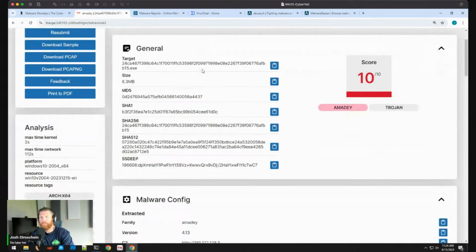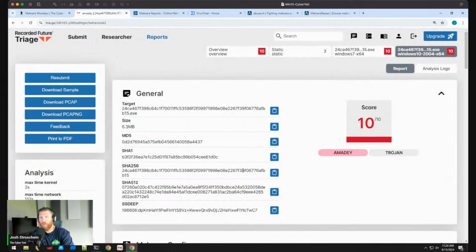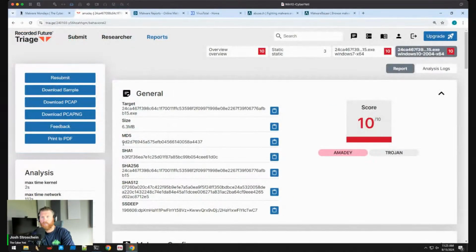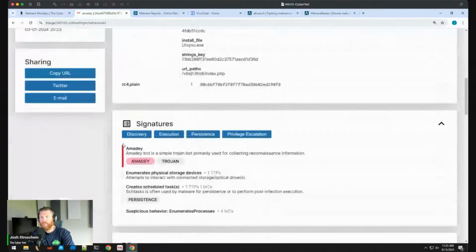A little bit of redundancy here in the general tab, of course. You'll see off to the side, you can resubmit for analysis. You can download the sample. Of course, if I didn't have the sample, now you can get access to it, or if you didn't have access to it, we have the PCAPs. You can grab a PCAP here. We've done that through different live streams. Print the report to PDF if that's helpful for you. We have the malware config again.